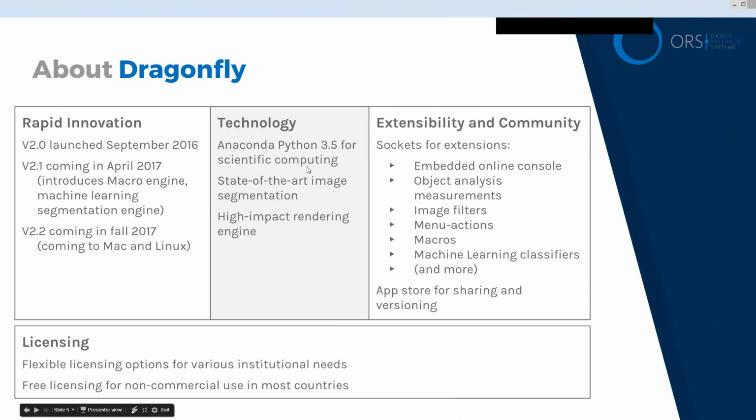Part of that is we're built on Anaconda Python, which is a useful toolkit for developers who want to do scientific computing. This allows us to do things very quickly, but it also allows users to make extensions and add-ons. You can see from our rendering today that we have a state-of-the-art, high-impact rendering engine. We also have state-of-the-art image segmentation, which seems to be useful across all domains. There are a number of features that we produce in the factory, but we also have features that end users can develop and add on and make their own extensions.